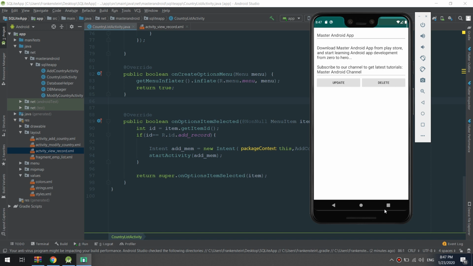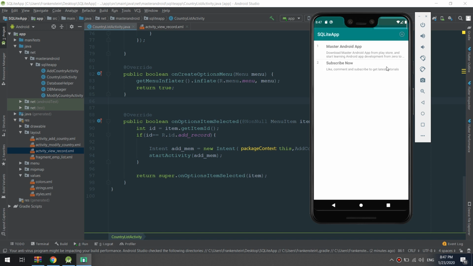Amazing. I'm clicking on the note so you can update it, delete, or save it.